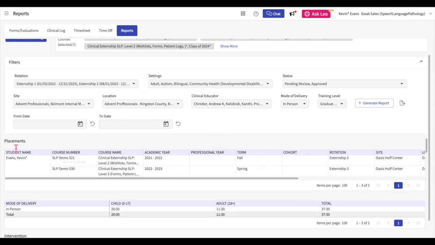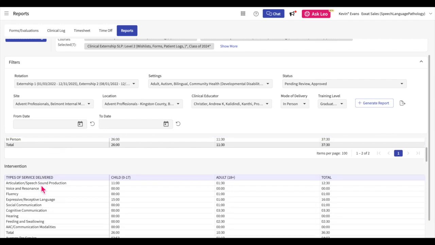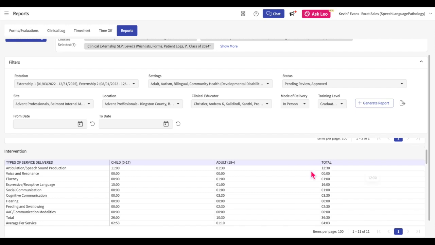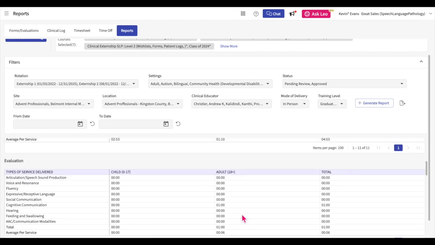The placement table displays the placement information for the selected courses. The next table breaks down the student clinical hours by patient age, demographic, and mode of delivery. The total number of hours for the selected clinical logs is displayed in the bottom right-hand corner of the table. The following few tables display the number of intervention and evaluation clinical hours with relation to each of the types of services delivered, bifurcated by patient age group. Please keep in mind, the total number of hours is displayed as a row within each table.